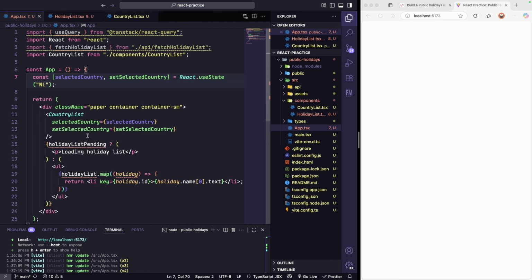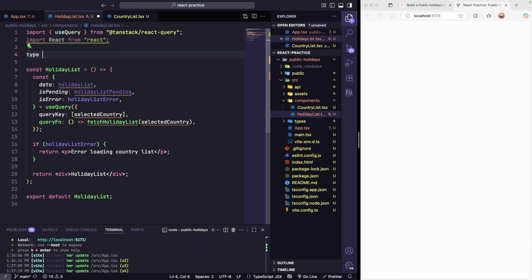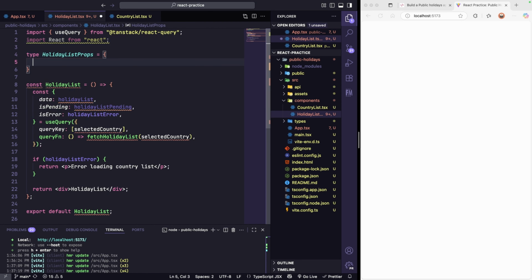So what we're going to do here is something very similar to the last one, and we're going to create a type here. Let's call it HolidayListProps, and all this one needs is a selectedCountry, which is going to be a string. Let's go ahead and use that. We do the same thing. We can destructure selectedCountry from props, and then HolidayListProps, and then go ahead and click save here.